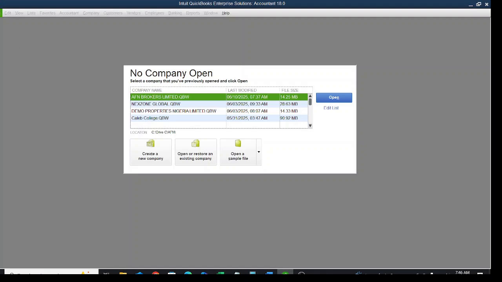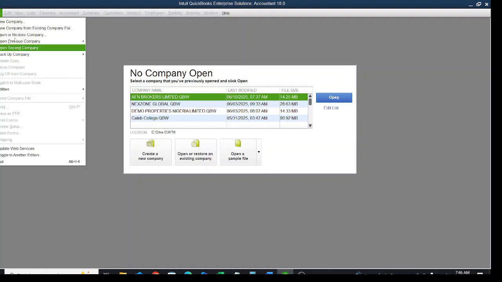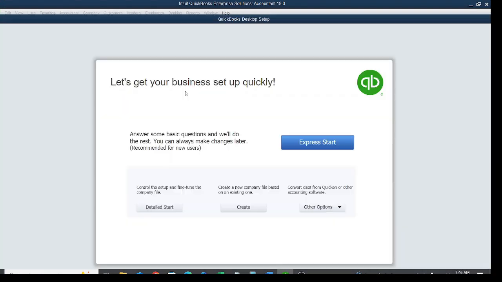Don't forget that I said this is what you are going to see. This is how it's going to look like. Not the one I showed you. This is how it will look when you are creating for the first time. It's only when you have been creating many times that you see the previous one I showed to you. But when you are creating for the first time, this is the way you are going to be seeing it when you open your QuickBooks.